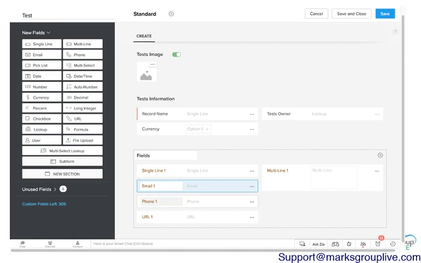For phone number, it will automatically connect you with whatever Zoho or whatever phone application you have with Zoho, so you can make a call right from the record. The URL will automatically format, and when you click on it, it will take you to that web page. It will open up a web browser and take you to the web page.